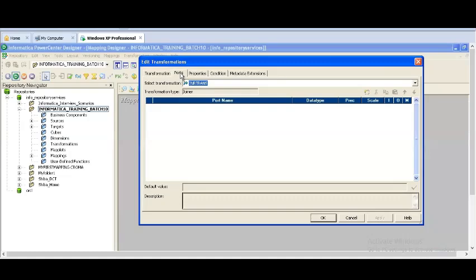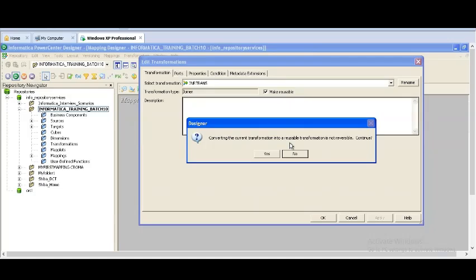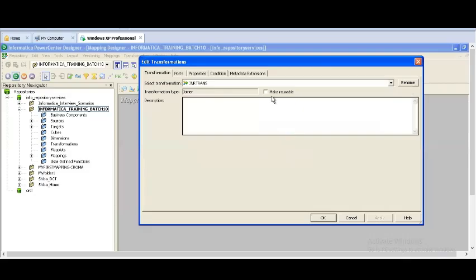If you notice here, the first thing is that I'm trying to make it reusable. Why are we giving this concept here? Converting the current transformation into a reusable transformation is not reversible. Because if you make it reusable, suppose you are using it in 2 or 3 mappings, you can also use it in another mapping, across your entire integration. That's why we have the reusable concept. But mostly we use it inside only one mapping, so you can leave it unchecked.